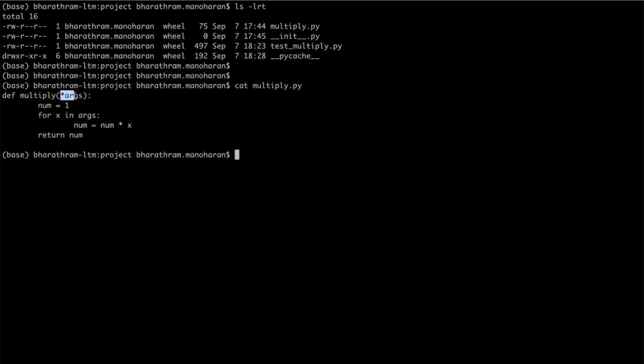If you don't know about this kind of parameter passing, what this means is that when you pass a bunch of values to this function, they get transformed into a tuple. Let's say I'm calling this function like multiply(1, 2, 3). The 1, 2, 3 is packed into a tuple, and that's what I am looping through here. So I have a multiply function which takes all the numbers, multiplies them with each other, and returns the result. I have this function, and then I want to write some test cases for it.